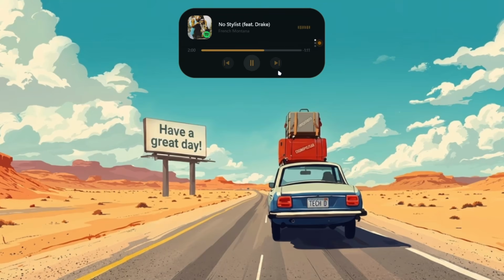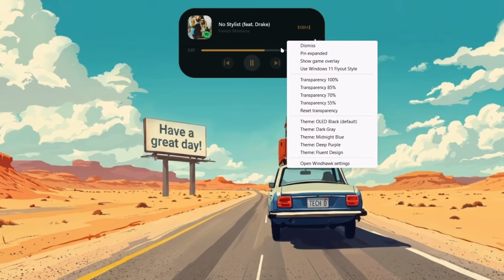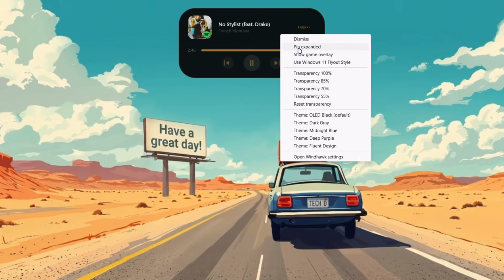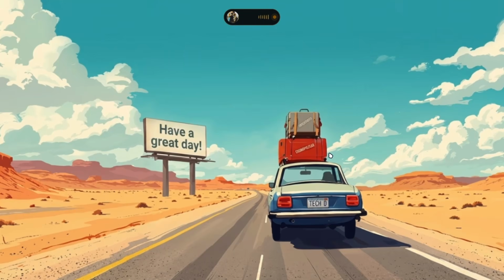If you want to leave this expanded, just right click on it and select pin expanded. It's just going to remain this way, and you have this old display which allows you to enjoy your music while having a view of the artist name and also the visualizer and the controls at your fingertips. You can reverse it, just right click on it, choose pin expanded again. Now you're back to the collapsed mode.